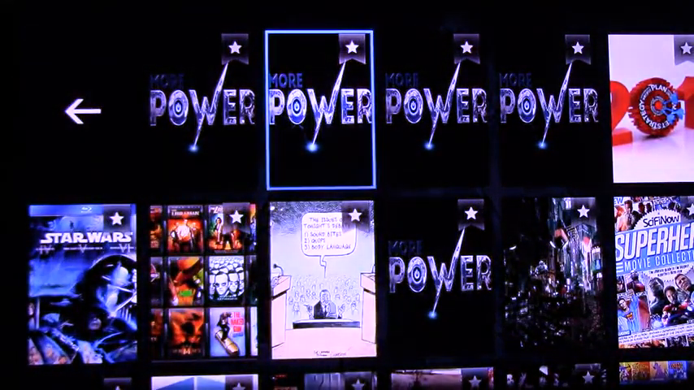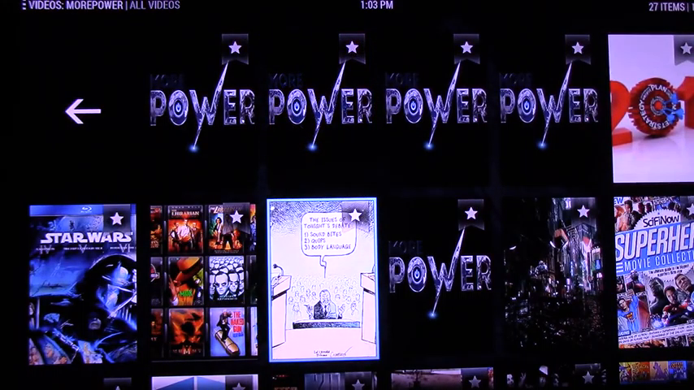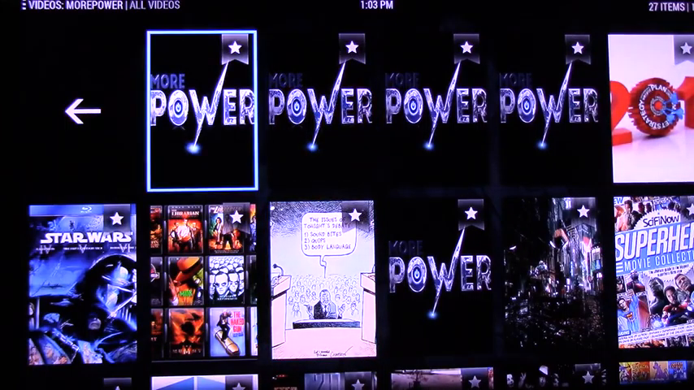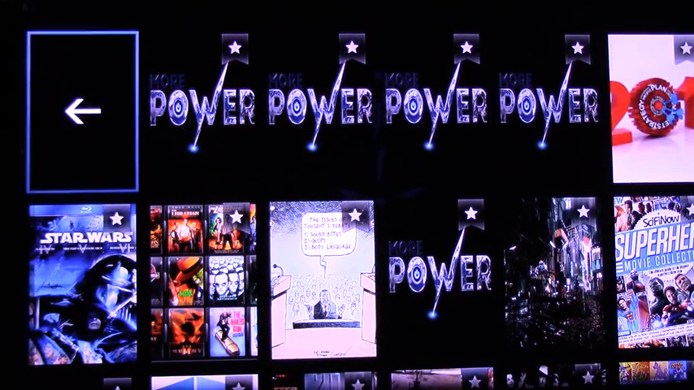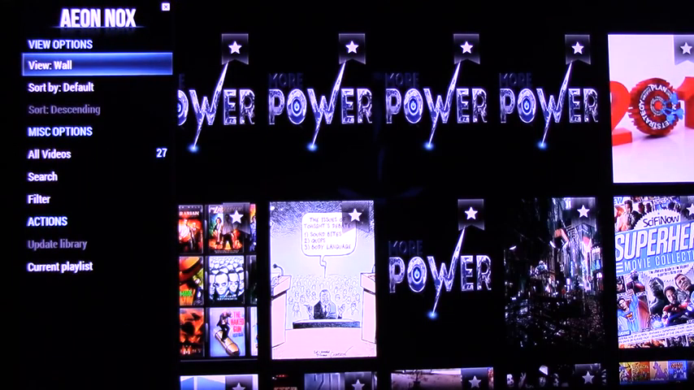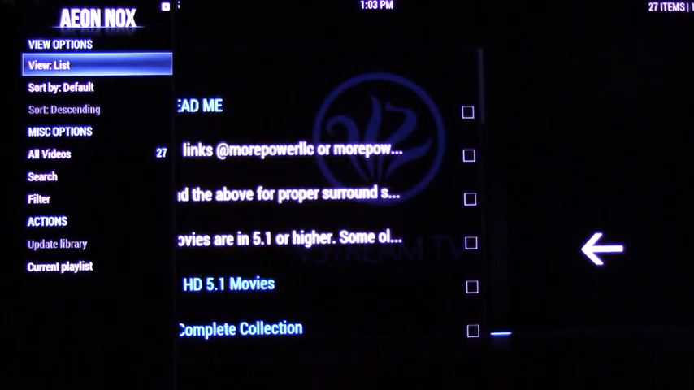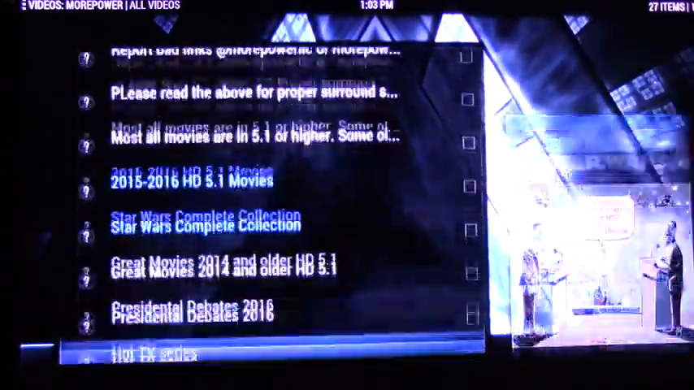And then finally, More Power. This is a source that has a lot of great content. Now, as you see on the screen, this comes up, and this is a view that is not going to help you very much. So what you want to do is hit the left arrow button. I'm all the way at the end now. Hit the left arrow and see the view option. It says View as Wall. So I'm going to click the OK button until I get to List, and then click the right arrow. All right, so there we go. So this is a list view.